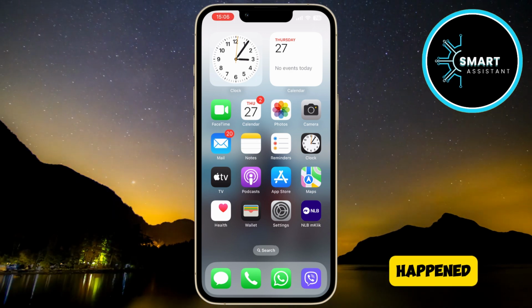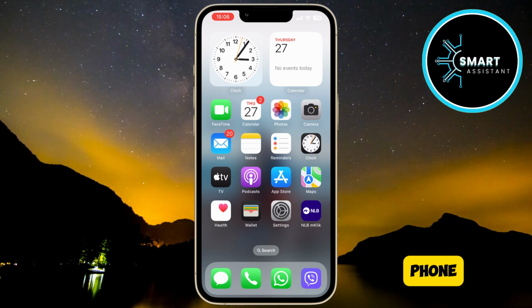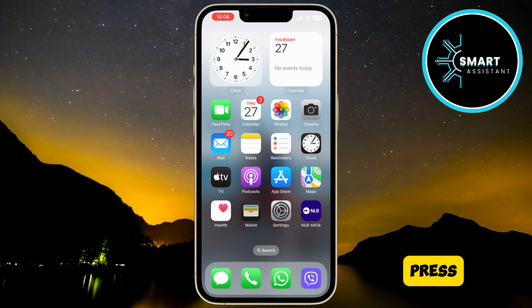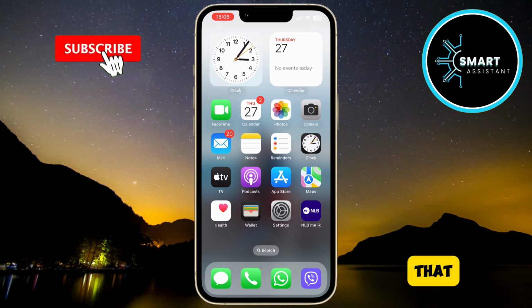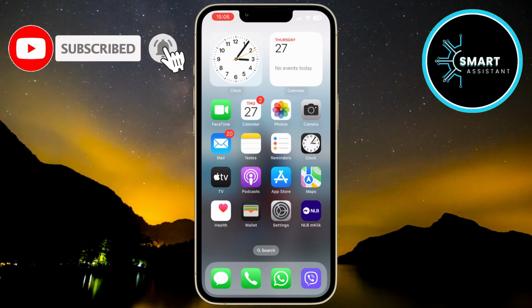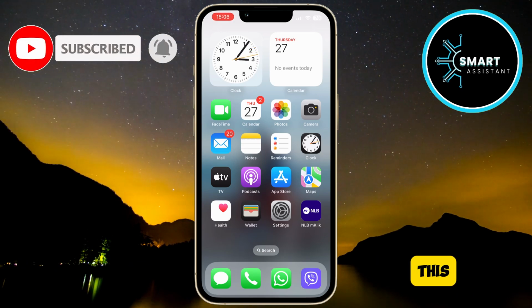I'm sure it has happened to you that during an important phone call, you accidentally press the screen lock button and end up disconnecting the call. That must have been a frustrating moment, but there is an easy way to prevent this problem.